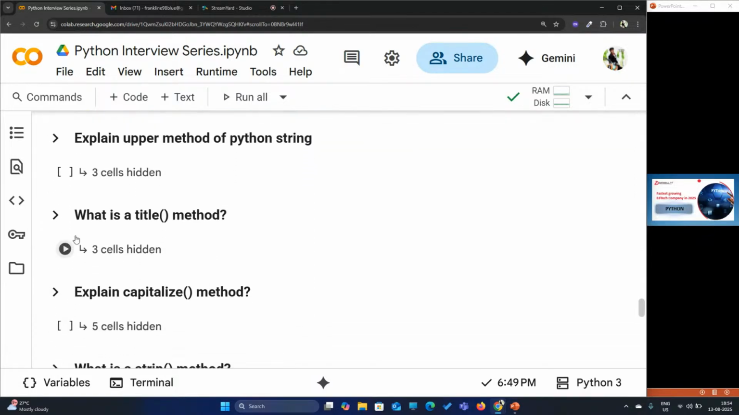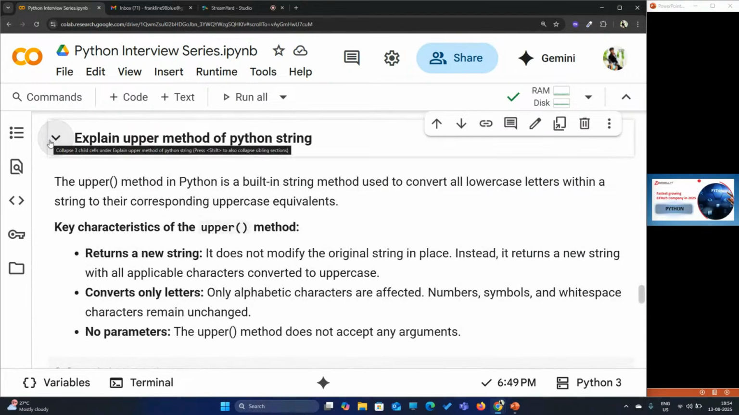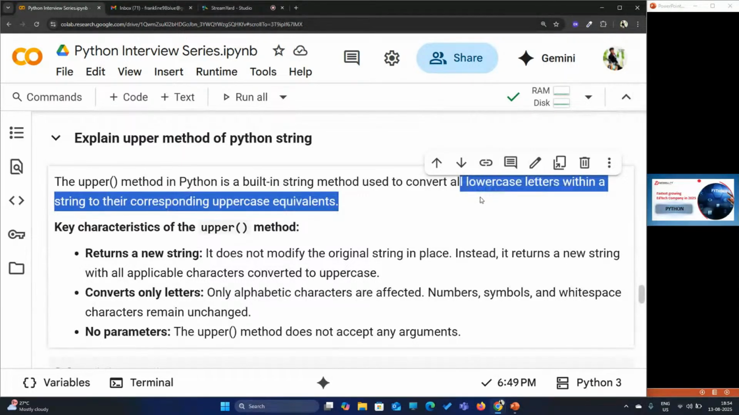And then I've got the upper method for our Python string. So the upper method is exactly the opposite of our lower method. In the lower method, what did we do? We converted all the uppercase letters to lowercase letters. Similarly, in the upper method, you convert all your lowercase letters to their corresponding uppercase equivalents. So if you have a small letter e, you convert it to a capital letter E. If you have your lowercase letter l, you convert it to the equivalent capital letter L.